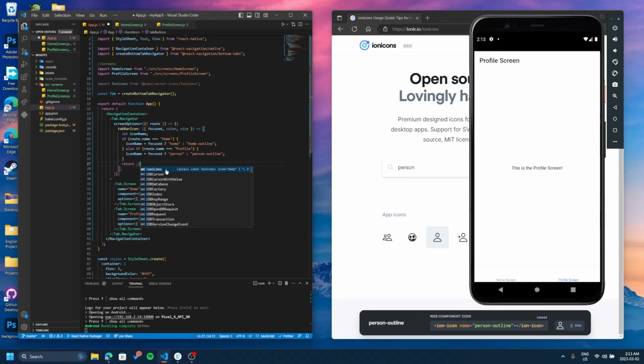Return icons name is equal to icon name. Size is equal to size, because we didn't even change the size. Color is equal to color. We didn't change the color either, and we're just gonna close this. Okay, now if we save, it is going to pop up, and now we have proper icons for our navigation bar, and our navigation bar is looking pretty cool.